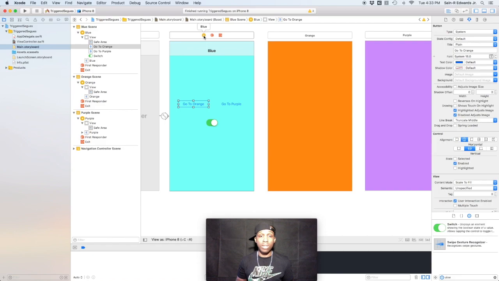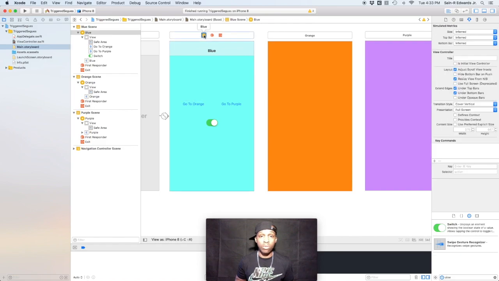Instead of doing it by the buttons themselves, we're going to go to the view controllers themselves. So we're going from the very top panel, the very left button, which represents the view controller. We're going to control-click and drag from there to the orange, and then release. And we're going to hit show.